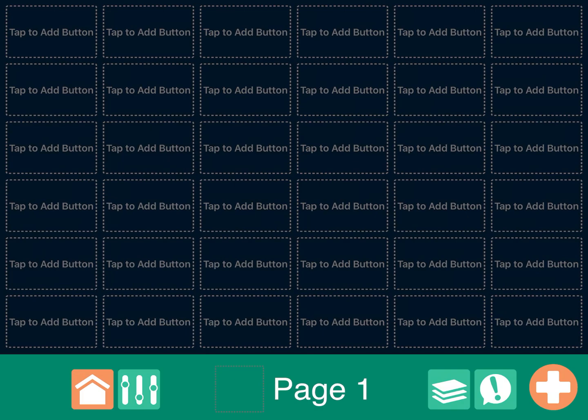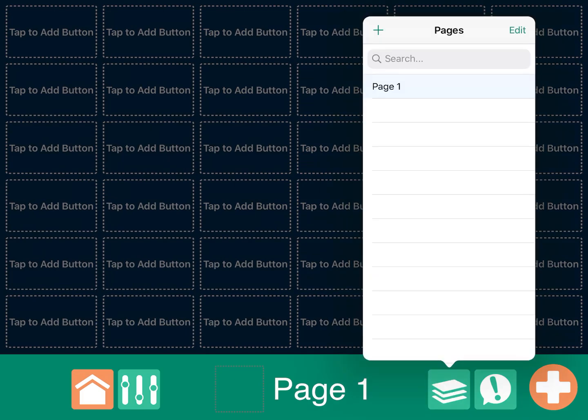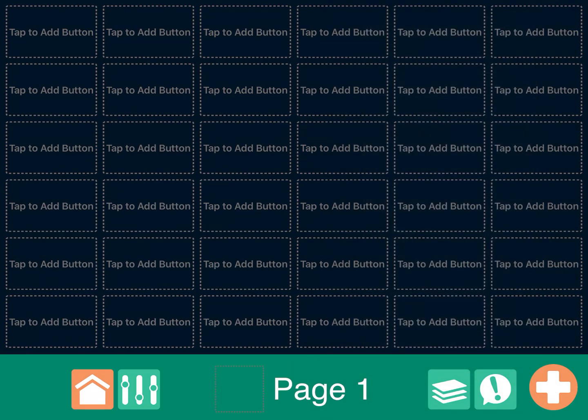Here is Pages, this pile of pages. This will show you all the different pages that you've created. Right now we only have one.